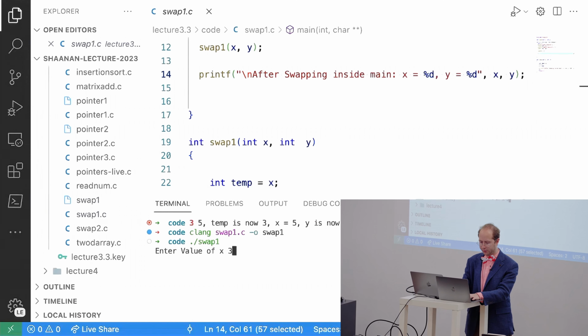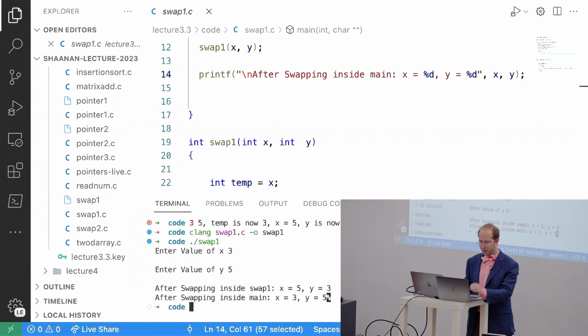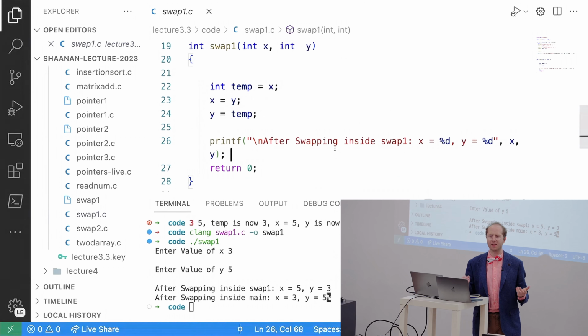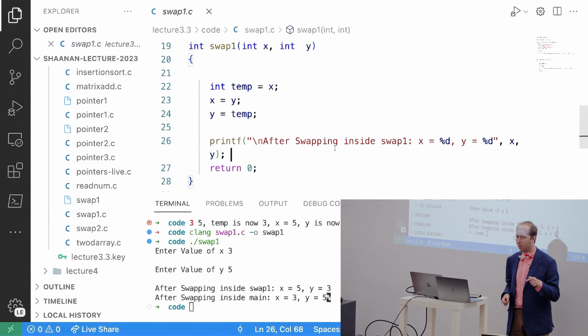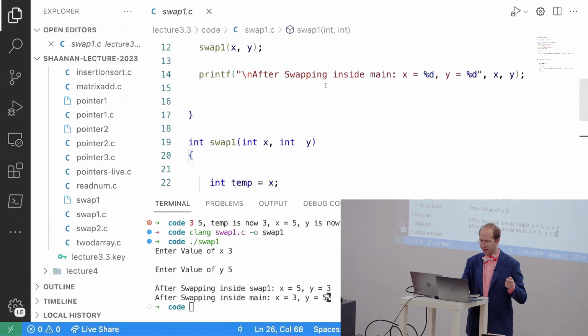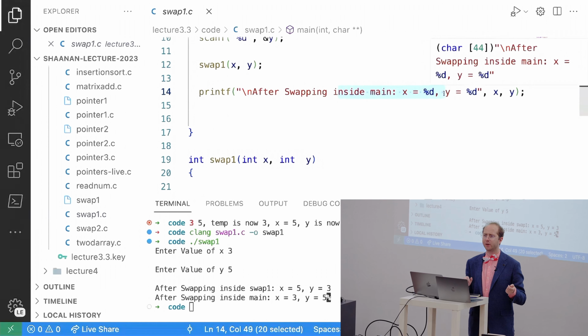Enter value of x, let's do 3. Enter value of y is 5. Oh, this is a bit funny. When I swap them, I have a print statement here that says after swapping them inside swap 1, I have 5 and then 3. But when I went back to the main function, it's 3 and then 5. That doesn't seem to work right.